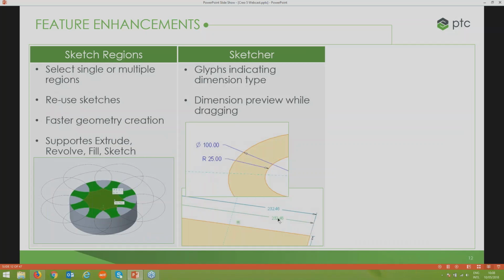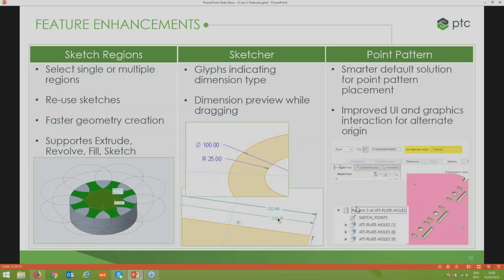A couple of updates to visuals: glyphs and previewing while dragging a dimension have been updated, and point patterns have seen a bit of an improvement as well. They always used to be a bit of a pain. If you took a feature and you point patterned it, the coordinate system always used to move around and your part used to be in a slightly different position. That's been improved, changed in Creo 5, and we've also got a slightly new UI for that as well.